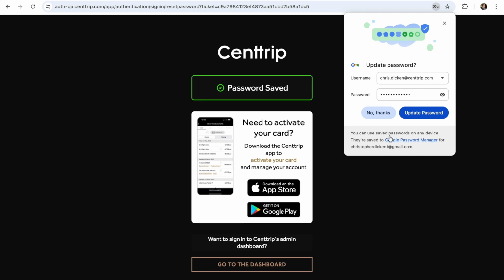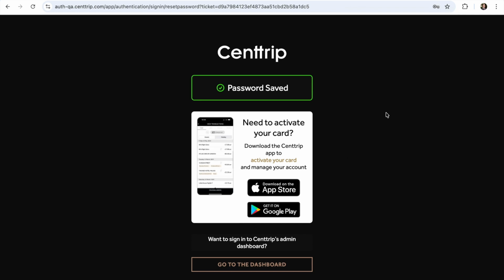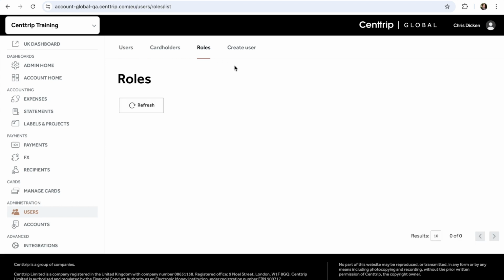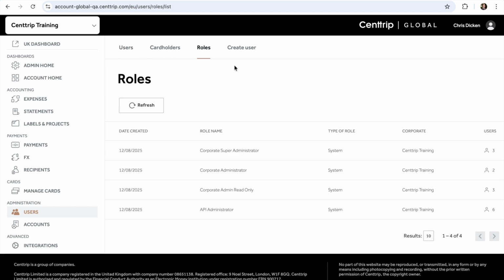Great. So that's been done, and now I can go ahead and sign in. But before I sign in, I think I need to customize exactly what Terry can do, because I don't just want to give him standard access. I want to actually give him custom permissions. I want to control exactly how much he can pay, and I want to make sure that the payments he makes require approval.